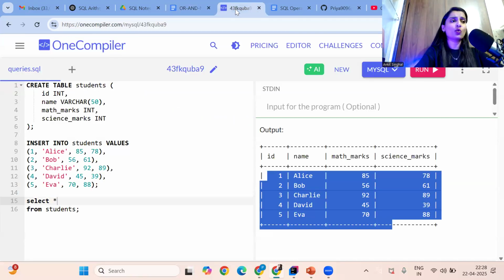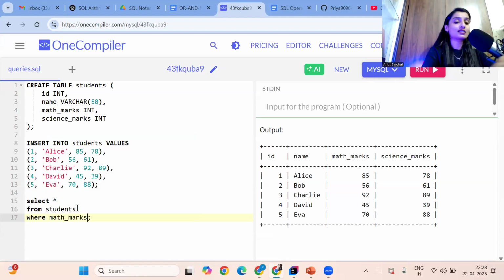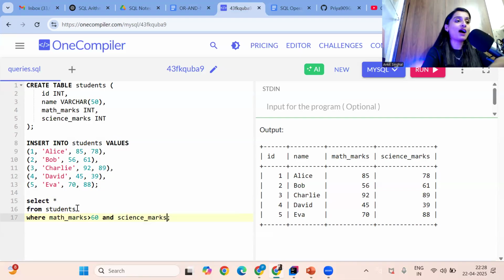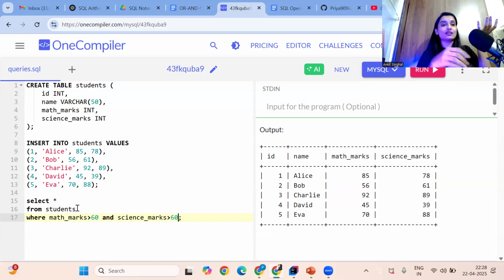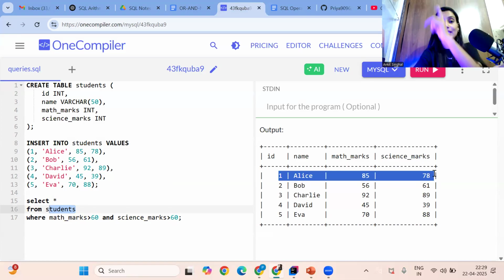So I will write, you don't select all the rows, wherever math marks is greater than 60 and science marks is greater than 60. If both are true, then only you fetch that record. So how will it check? Line by line it will check. Is math marks greater than 60? Yes. Science marks greater than 60? Yes. So consider this row. Display Alice in the output.